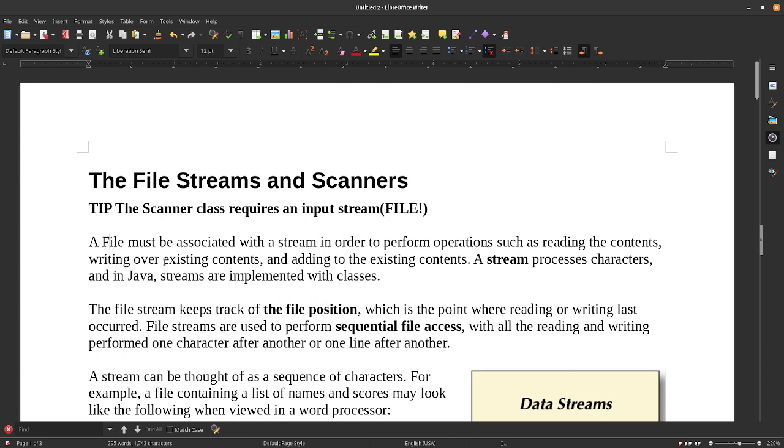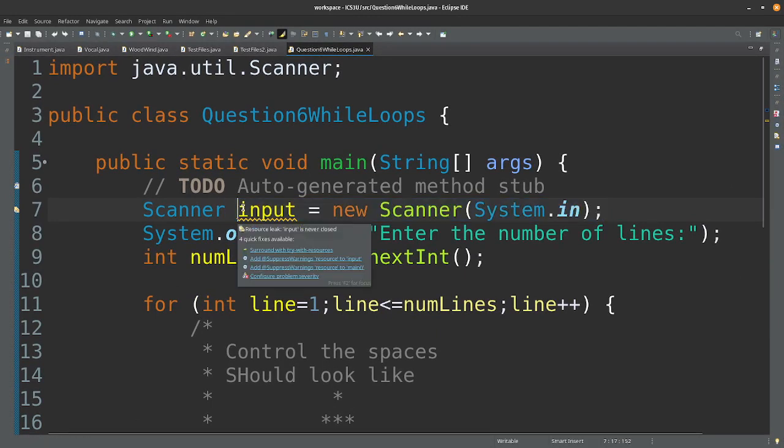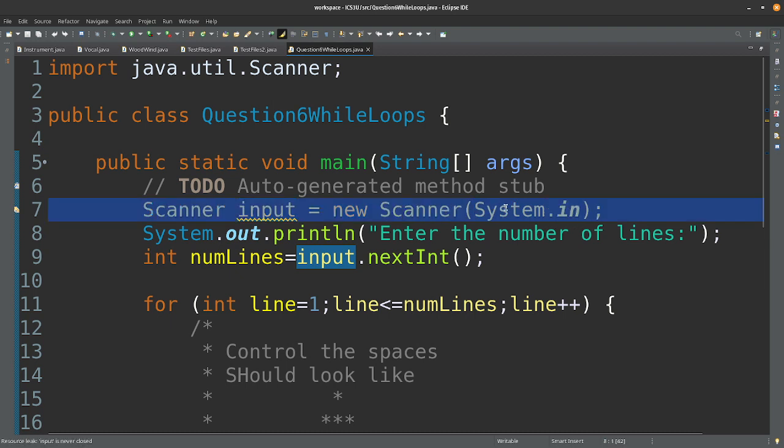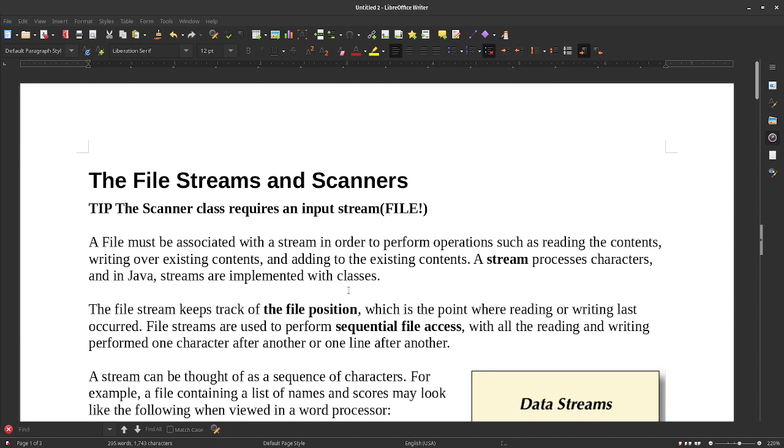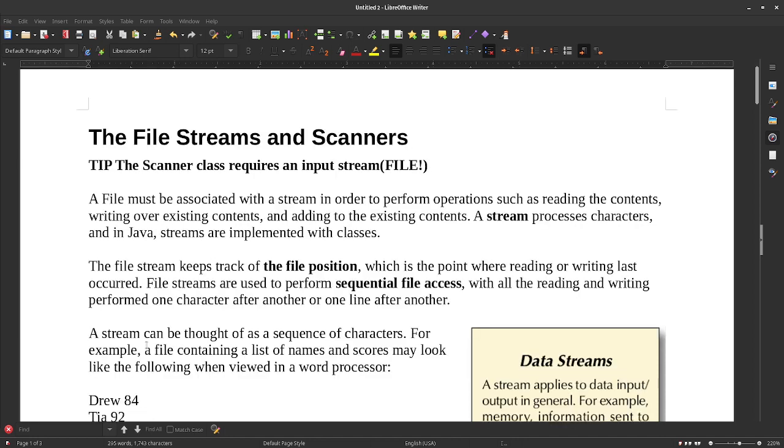Now, a stream possesses characters, and in Java, streams are implemented with classes. Now, we've done that already. When we look at our code that we had here, we literally have a scanner, and we took in the input stream from the user. Now, instead of using an input stream from the user, we're going to actually take the time and use the file as the input stream. Okay? So now, let's go about this.